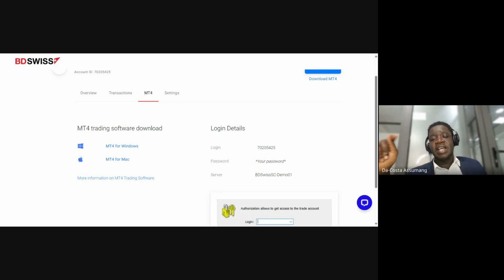Now, a lot size of 0.01 is equivalent to $1. A lot size of 0.10 is equivalent to $10. And a lot size of 1.00 is equivalent to $100.